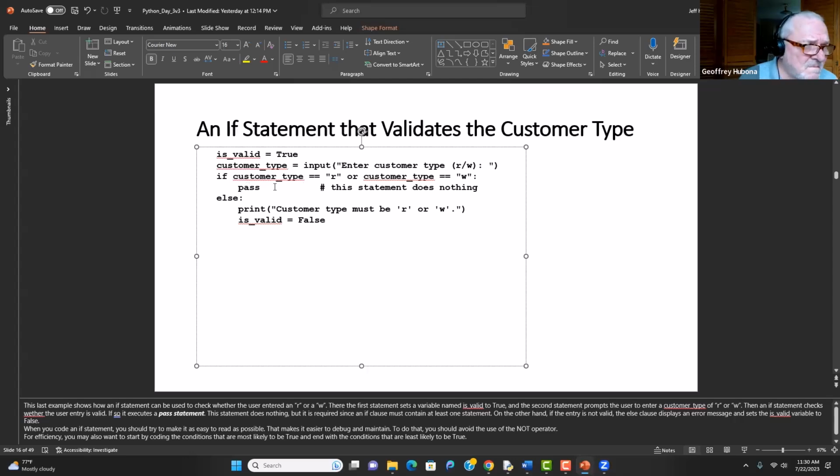So pass is a command that does pretty much what the name suggests. It's the opposite of continue. It causes the loop to end. Okay, but on the other hand, if the customer doesn't enter an R or W, it sets is valid to false, which isn't actually used in this program, but will be used in an extension of this that we'll see in a minute. Okay, so again, we're using compound condition to validate the data. And if it's valid, it just goes on its merry way throughout the rest of the program using the pass statement.